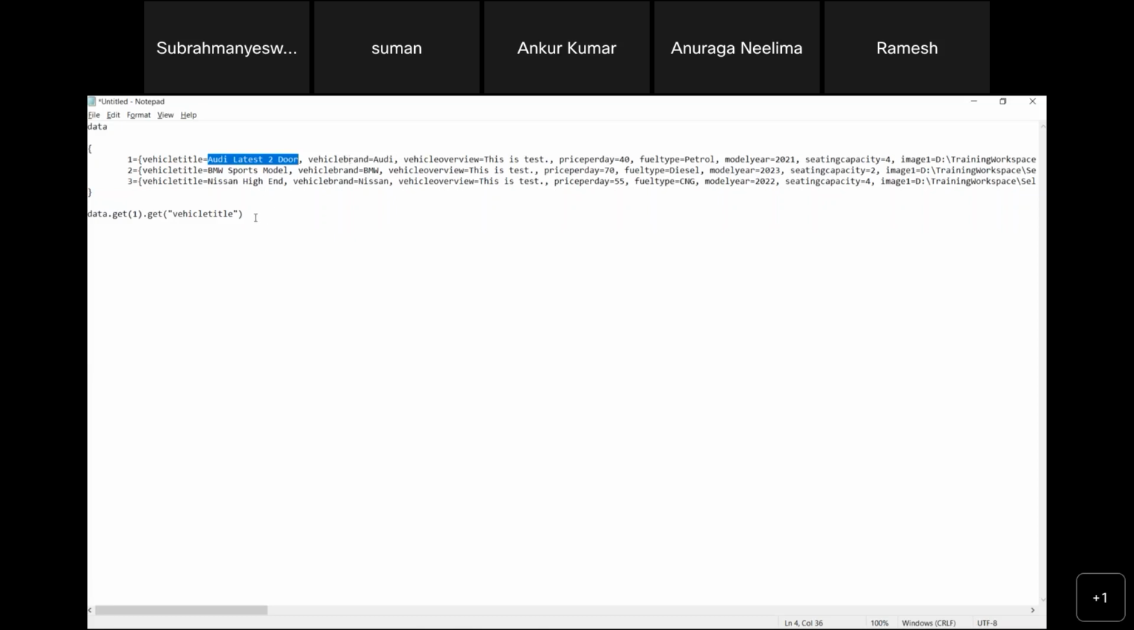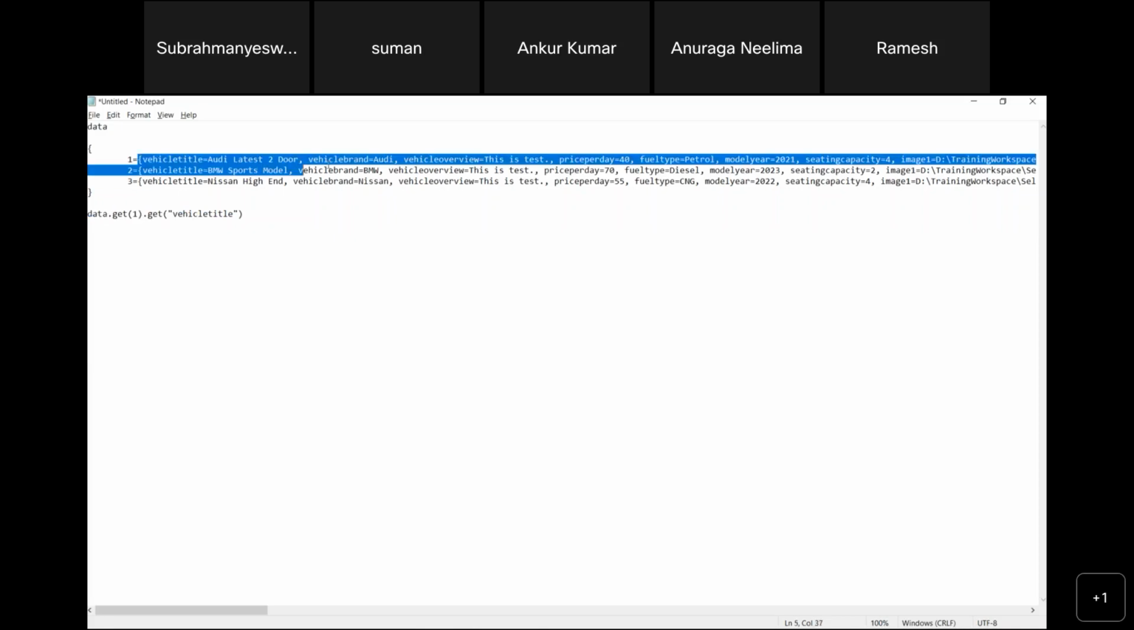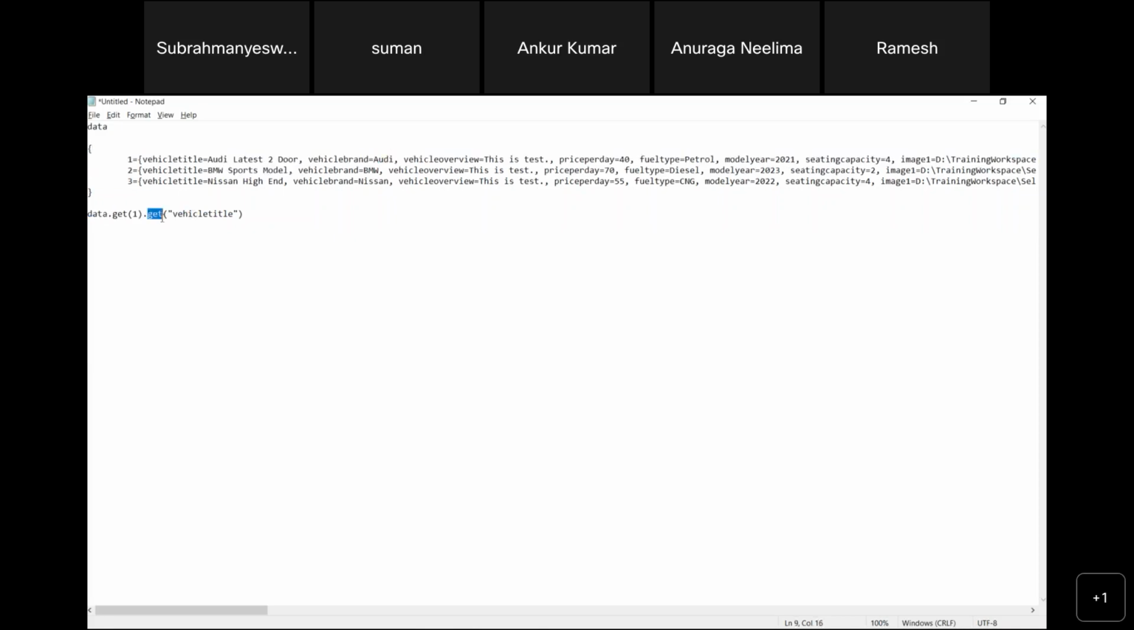You got this? So we are getting a map of maps. I'm just getting the first row, first data using data dot get of 1, and then I'm using another get method, because again this is another map here. So it's a map of maps. So I'm using another get method, and I'm using the actual key value here, which is vehicle title, so that I'll get RD latest 2-door.